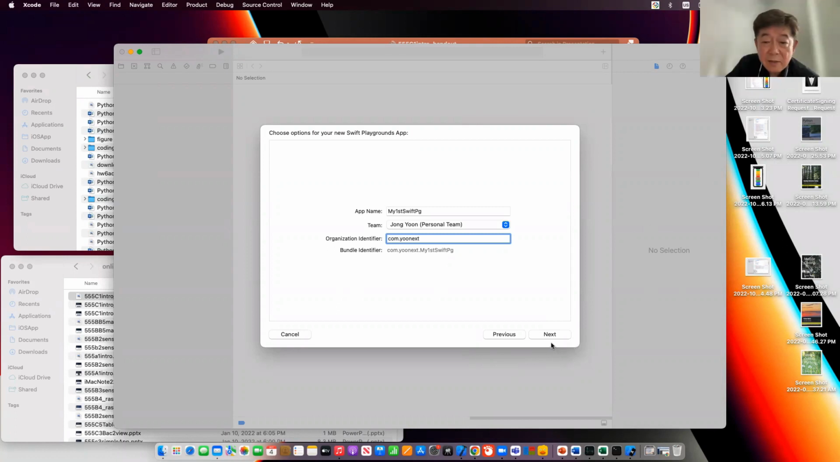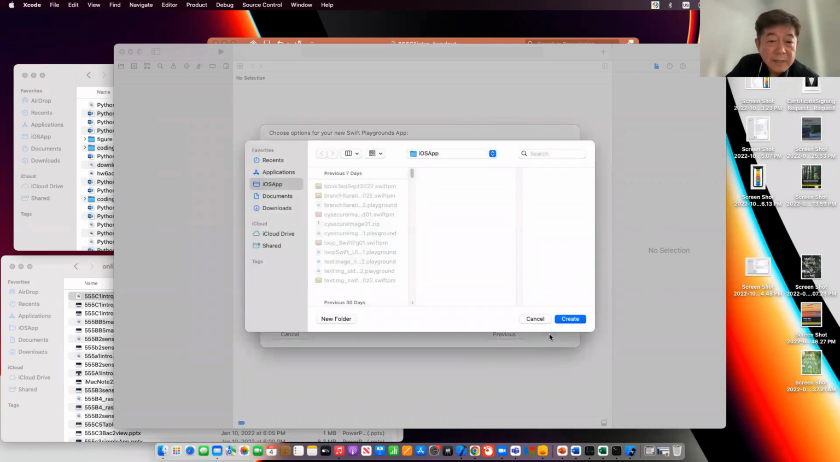All right, so let's move. Click next. And then you need to choose where you want to save. I created my own other folder, directory, iOS app.